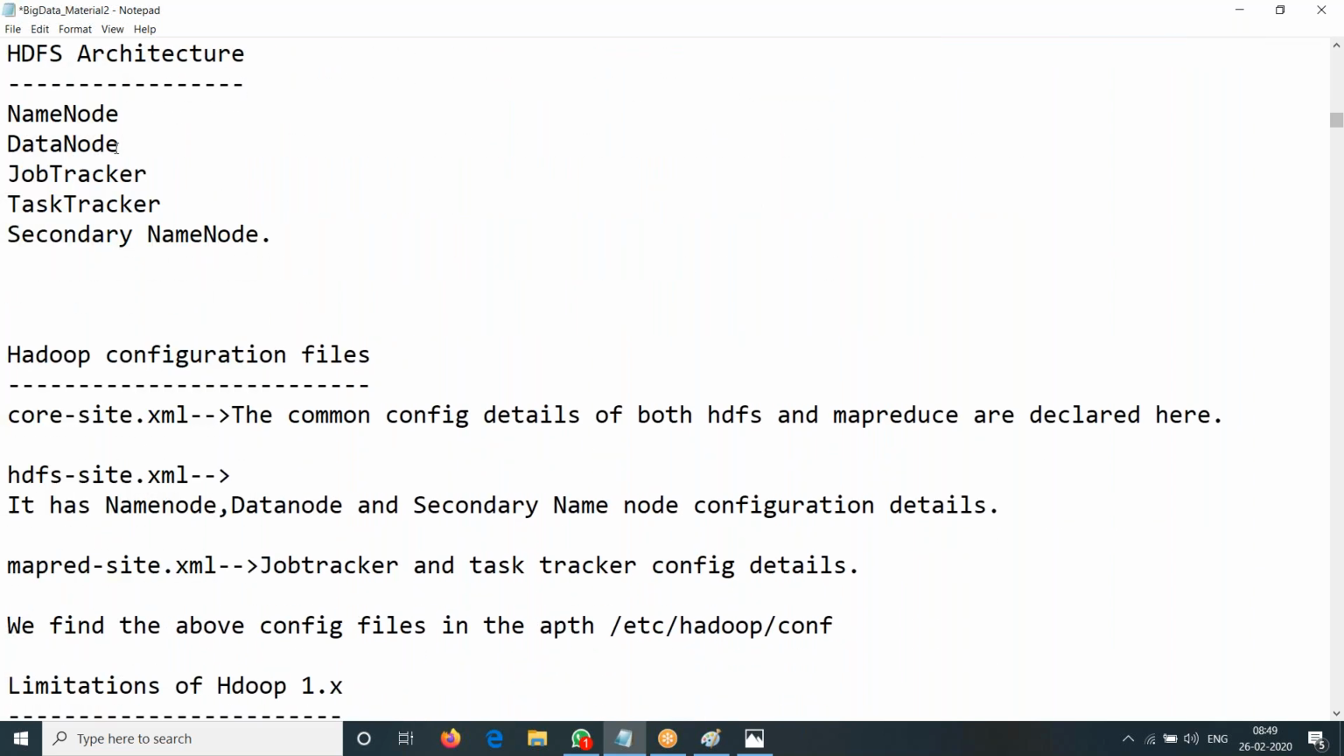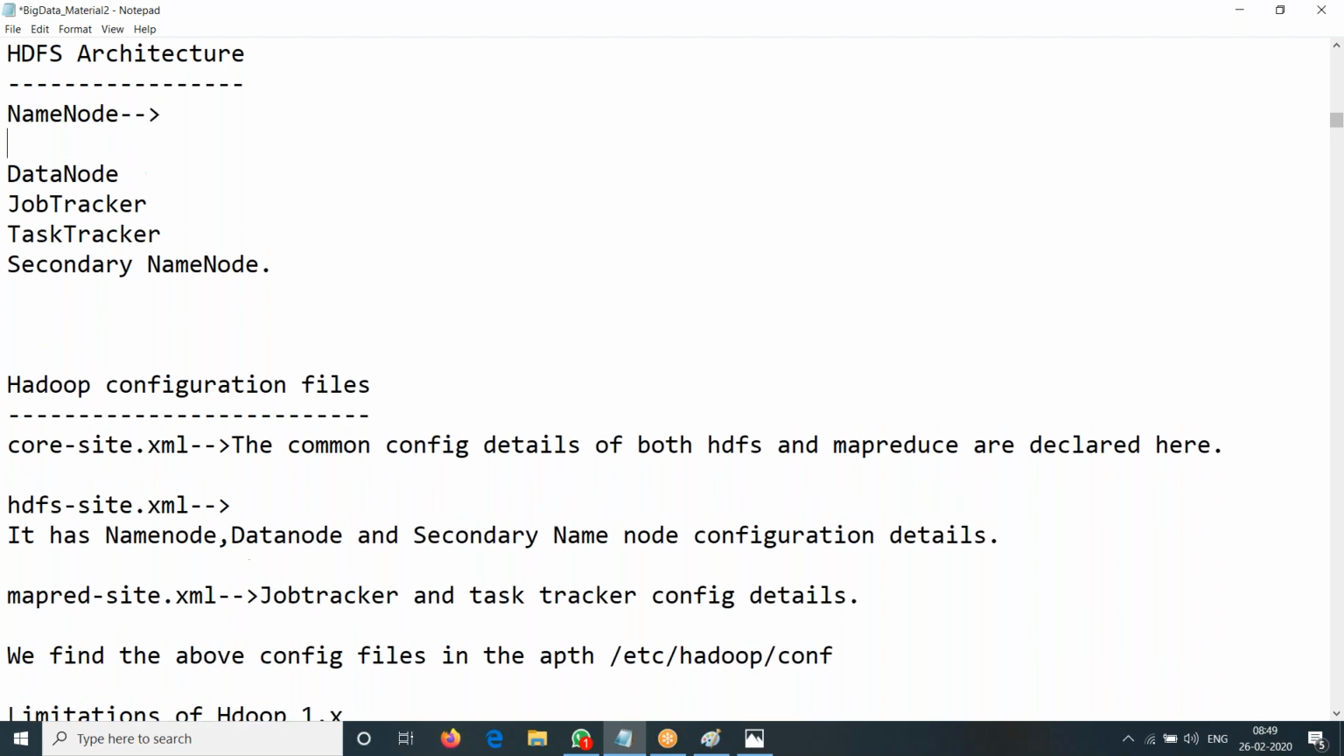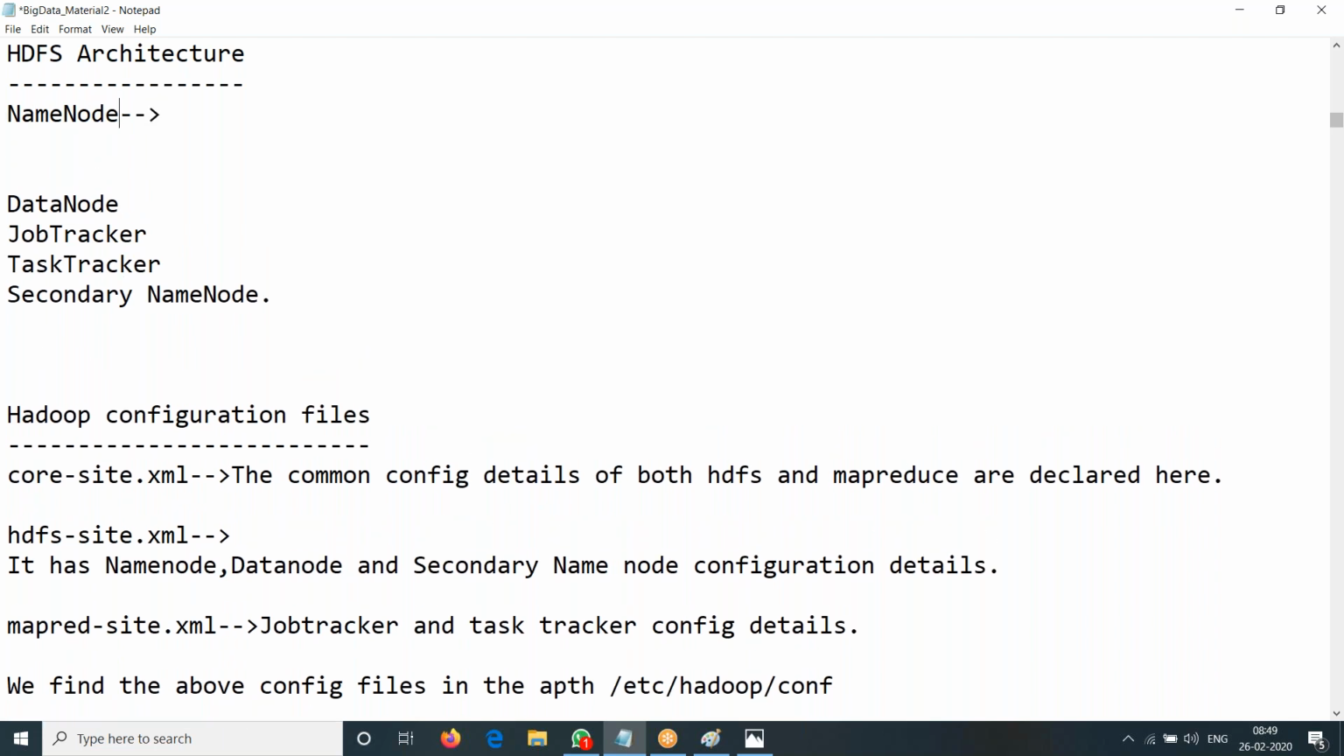So these are daemons. Now you quickly tell me, because you have clearly understood, right? What does the name node do? Just give me in the chat box. Holds metadata, yes, exactly. It monitors data nodes and also holds metadata. I'm just concluding, not explaining again.